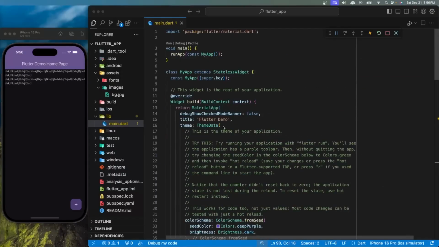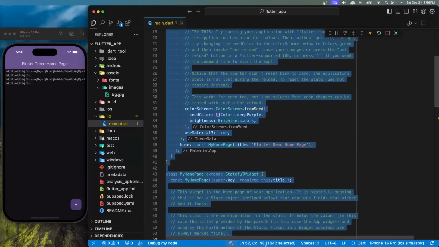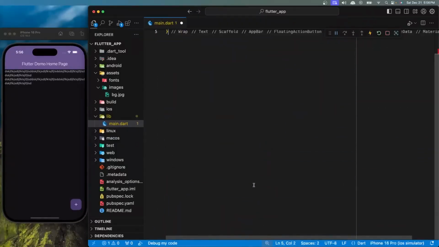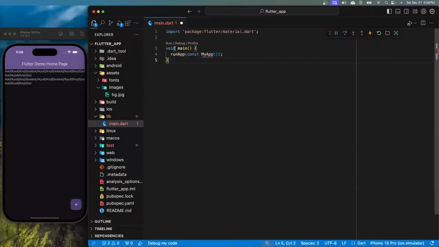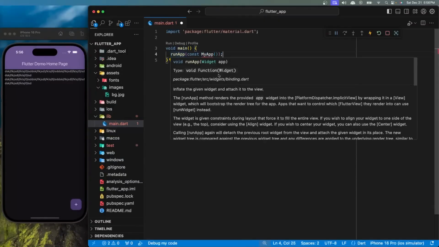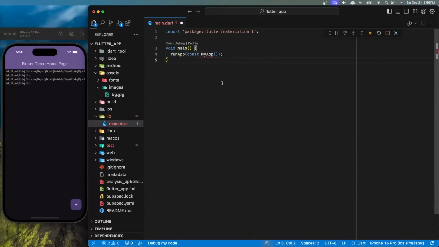So what we'll do, we will go a little bit crazy and we will delete everything. All right, let's do this. Let's just keep the main run my app. Okay. So we will start from scratch. First things first, there are 3 things we will talk about. We will talk about the stateless widget, then we will talk about the material app, and then we will talk about the scaffold. Okay, so you have a mental picture of what we'll talk about.